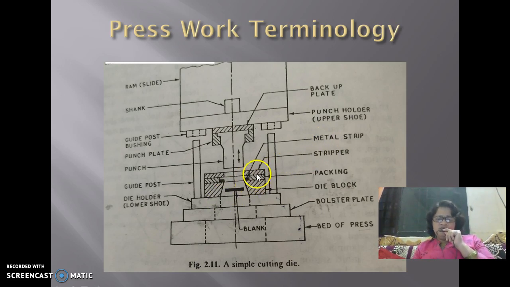Then above that, there is a stripper. These strippers are used for easy removal of the blank. There is a phenomenon of the metal, the elastic recovery of the metal. In that case the metal sticks onto the punch surface, so it is very difficult to remove the blank from the punch. For that purpose these strippers are used.